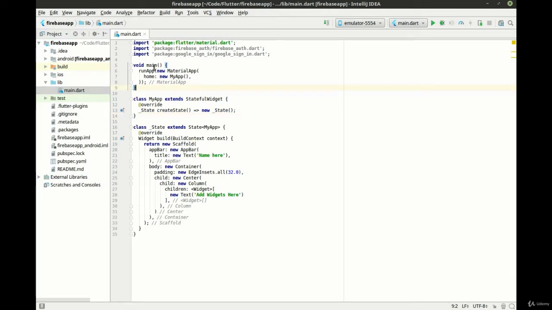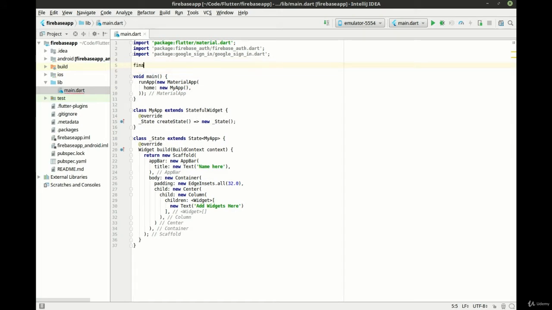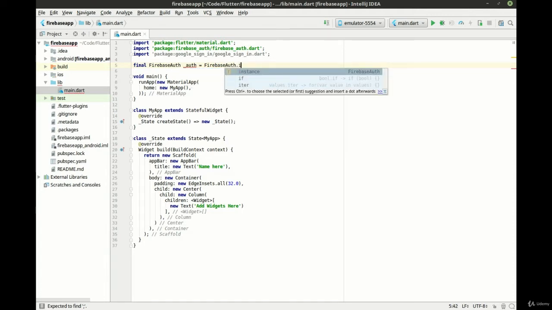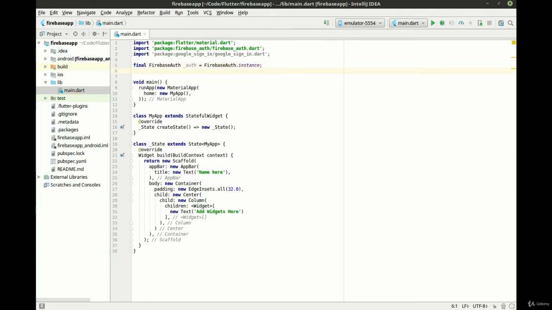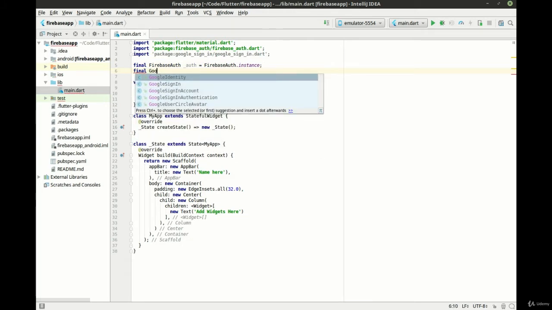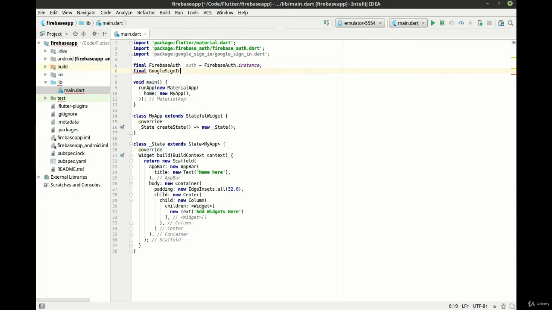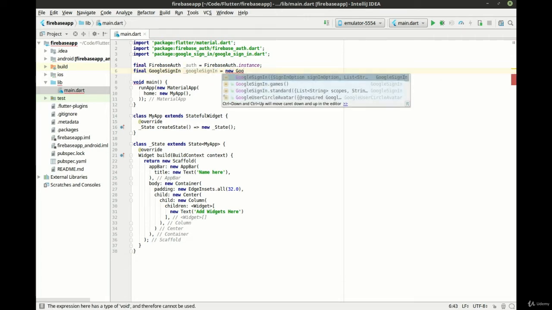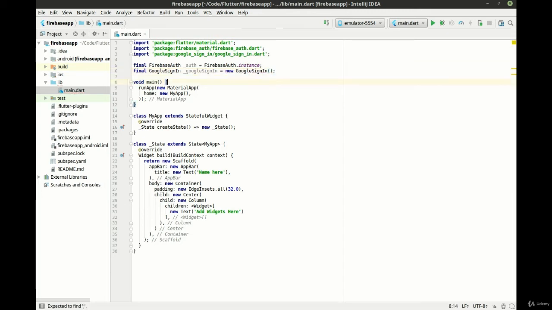First thing we want to do, we want Firebase auth. We want Firebase auth.instance. And just for good measure, let's do Google sign in as well. There we go. Now we've got an auth and a Google sign in. We're going to go down to our state.